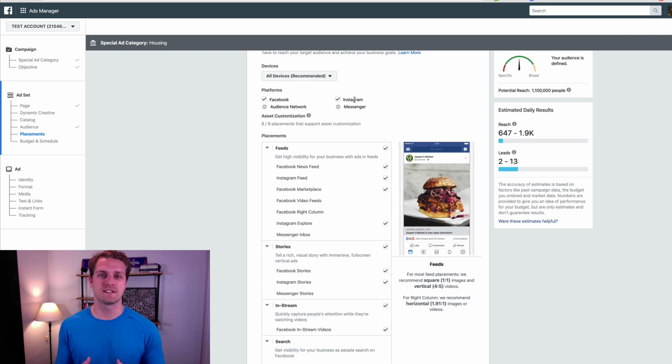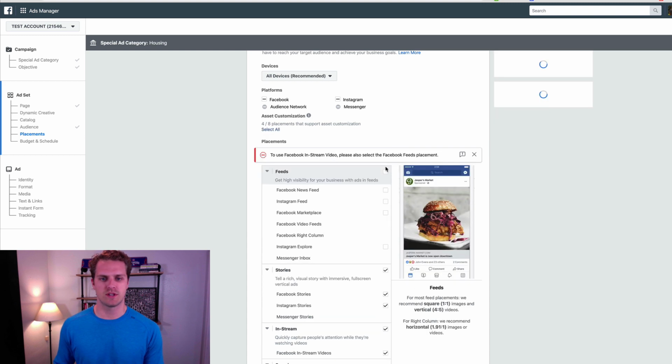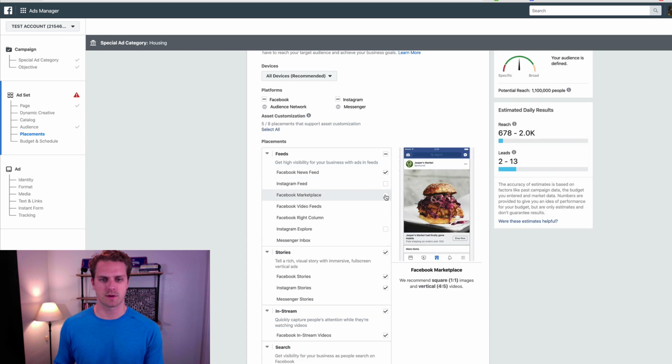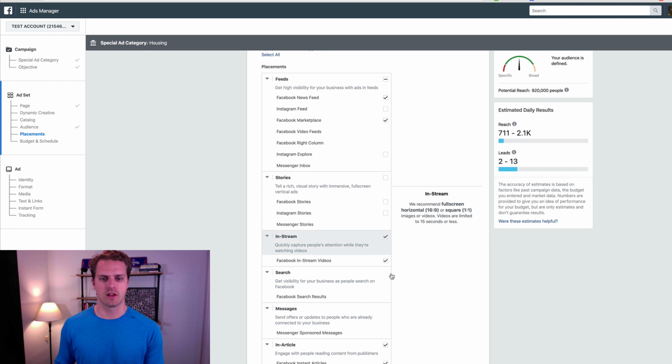The problem with that is the Facebook algorithm is basically going to choose where people are clicking on the most for the cheapest cost so that you can get the cheapest cost per lead. And if you add all of this, Facebook's just probably going to show this ad in one of the areas. And more often than not, that's just the Facebook news feed because it's the cheapest. And so what we typically do is we just go and do Facebook newsfeed, Facebook Marketplace, and then take all of these out.